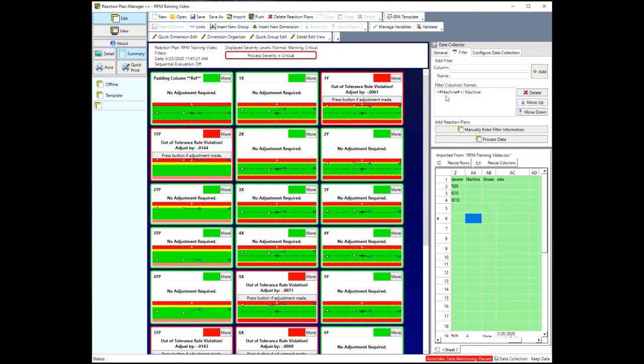Notice the filter column isn't a reference to the column. It's not AA, it's actually machine enclosed in pound signs with a greater than and a less than sign in front of it. This is a variable. Reaction Plan Manager tries to use variables wherever it can so that you're not locked into a specific column which contains the data. So in other words, if machine ended up in some other column besides AA, it'll still find the data.